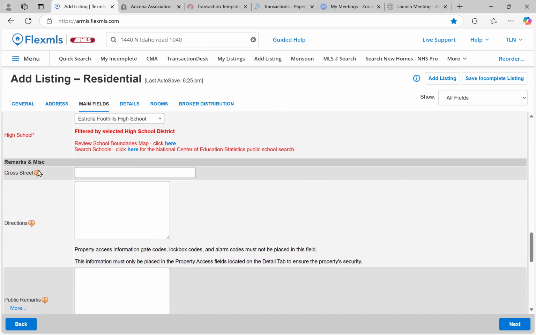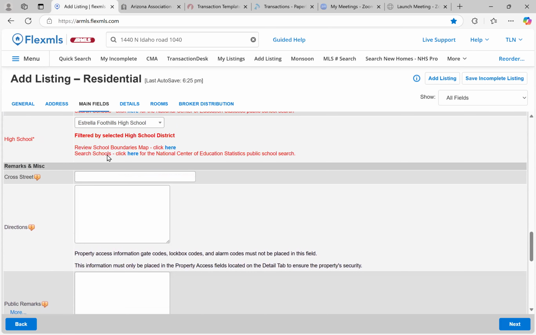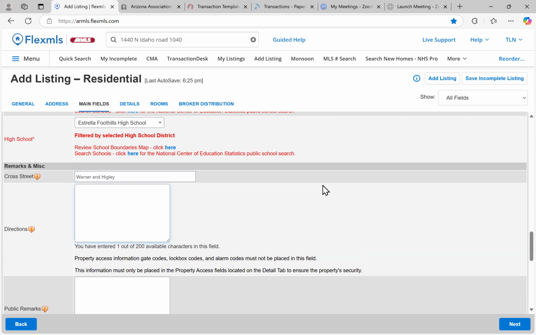Okay, remarks and miscellaneous. Again, this is not in red. It is not required. However, you do want to put this information because you do want to give them cross streets. So let's just say Warner and Higley. Directions. You want to be short, sweet, to the point. So from Warner, head south on Higley.